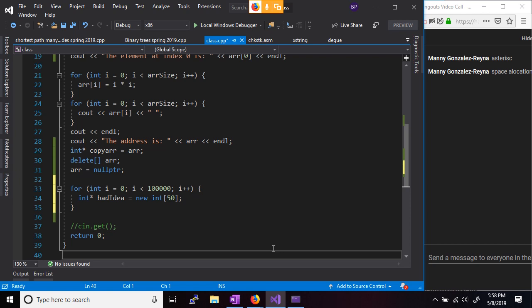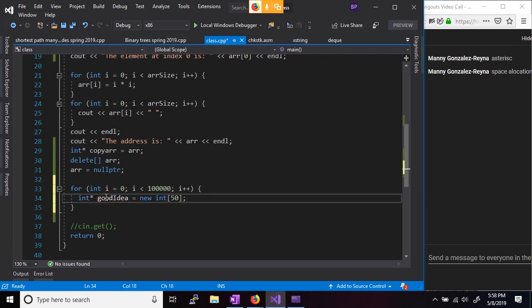Is that a bad idea? Yeah, I named it. Now it's a good idea, because it's been defined that way. No, I'm defining it as a bad idea. Why? You're creating 10,000 arrays. I'm creating 100,000 arrays of size 50 times 4 bytes each.